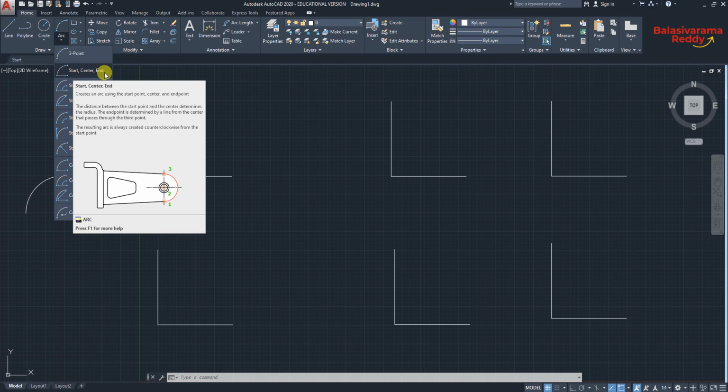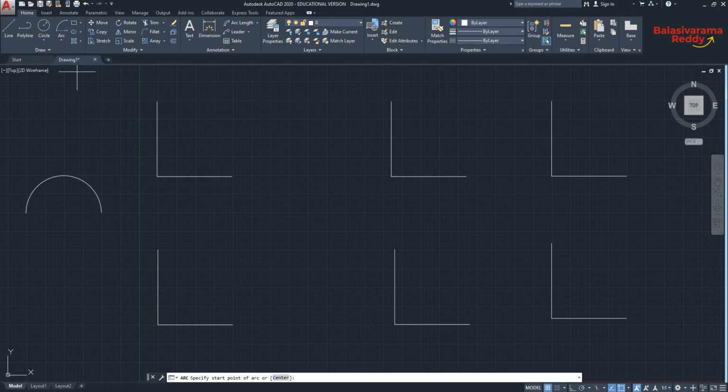Next method: here we require 3 points: starting point, center point and end point. Wherever we click first, it will take as start point. Wherever we select the second point, that will be taken as center, and wherever we select the third, it will be taken as end. So click this option.